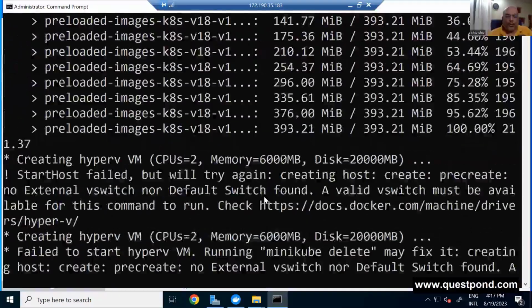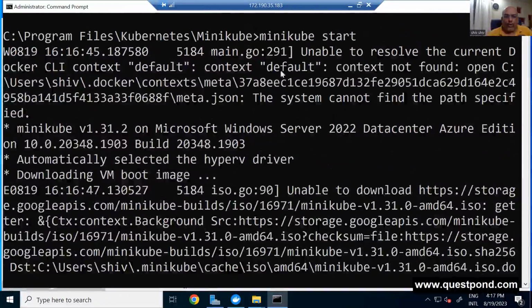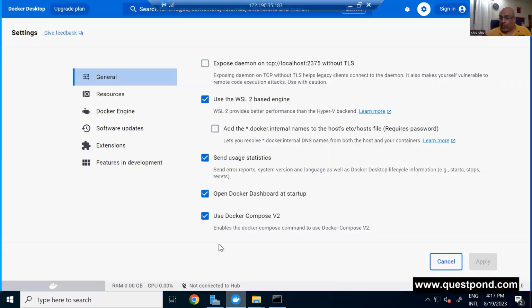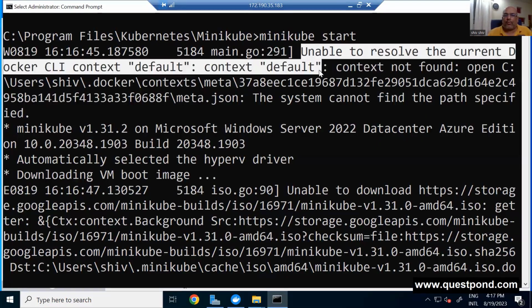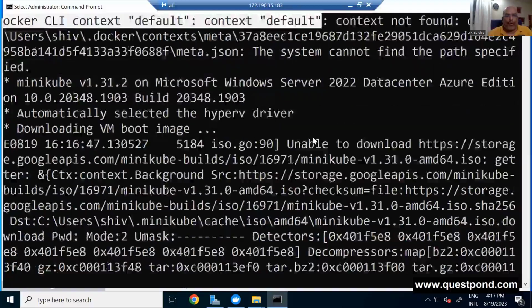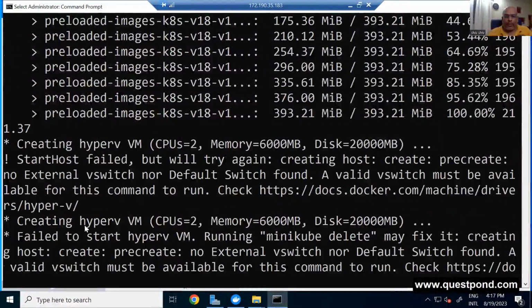But let us start from the top. What is the issue here? The issue is that he's saying that I'm unable to resolve the current Docker CLI context. So what he's saying is that I'm trying to use your Docker to create my cluster and node. I'm not finding it. Unable to resolve to default. He's saying that I'm trying to find a default, I'm not finding it, and because I'm not finding it, I'm falling back to Hyper-V. And he falls back to Hyper-V and nothing happens, right?